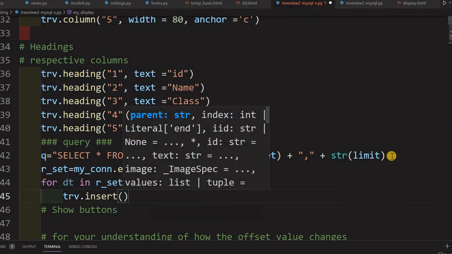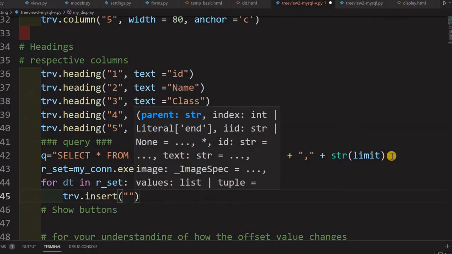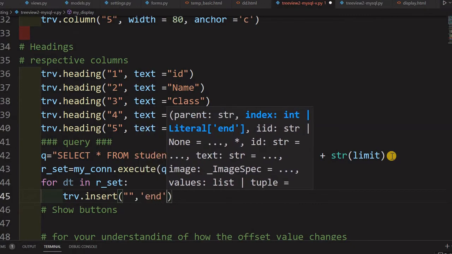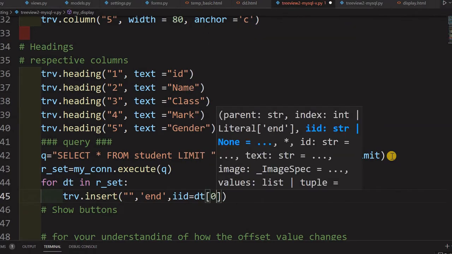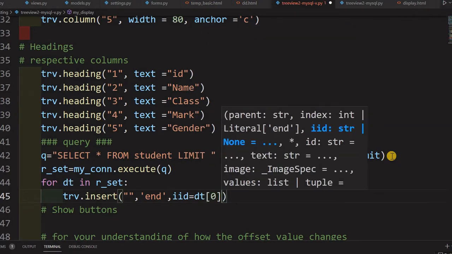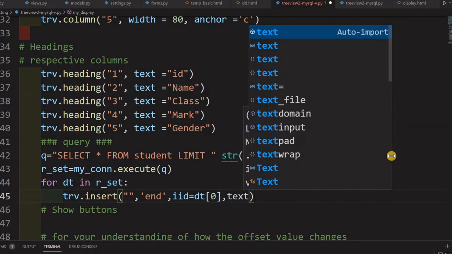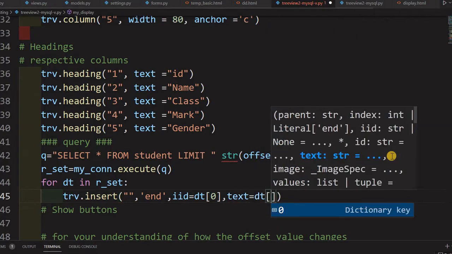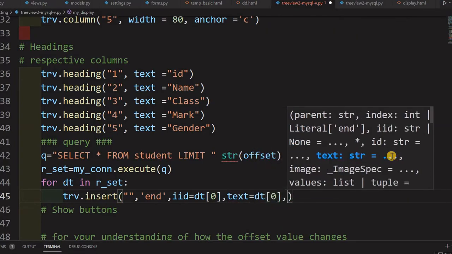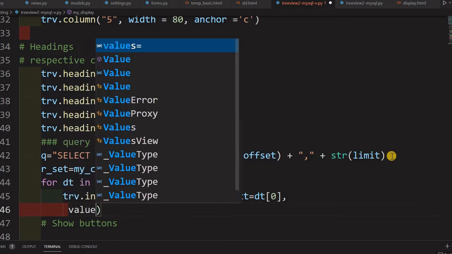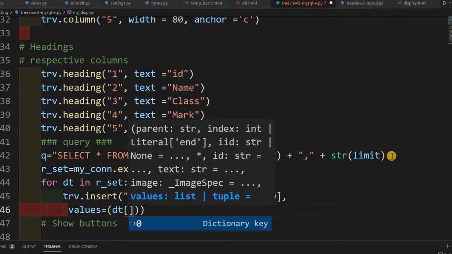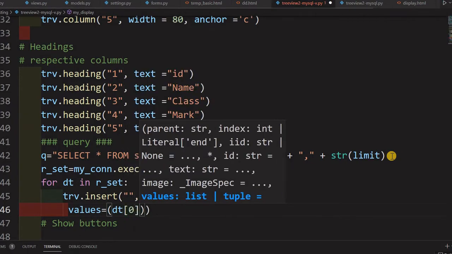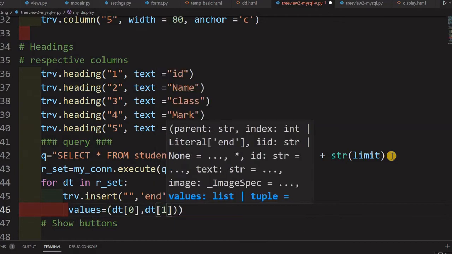Insert, first the reference, then end. So this is the insert command. You can see our details about basics of our tree view tutorial, where you will get it. We are giving the iid, or the ID of the node. So that's what is taken. Now text equal to dt 0. Now the values, whatever the values, we will give. So here values equal to, it's a tuple. So dt 0. Now next is dt 1.